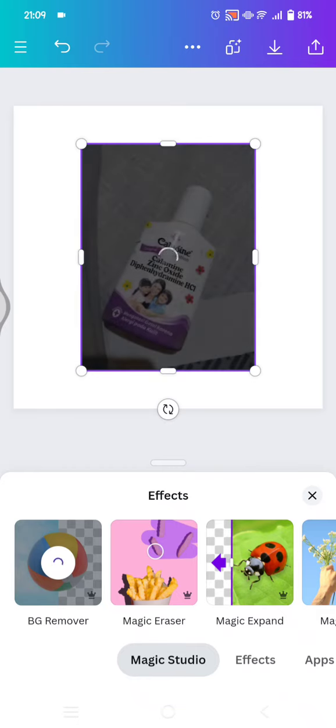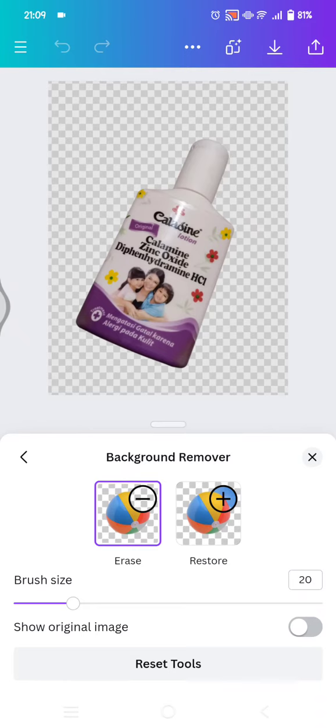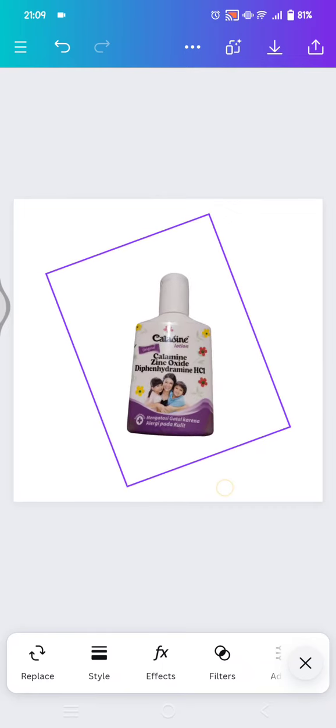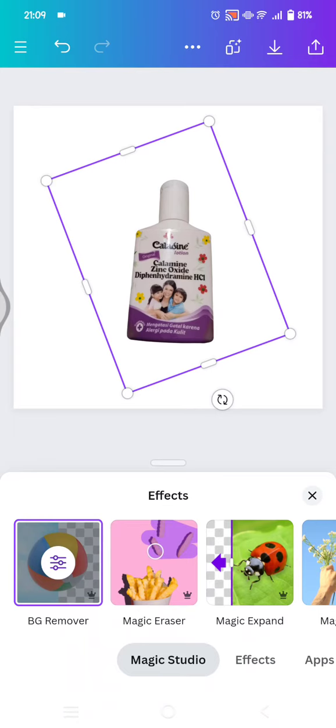Okay, just wait until the background is removed like this. Okay, just close it and I'm going to rotate it like this. And after that I'm going to add a shadow effect.